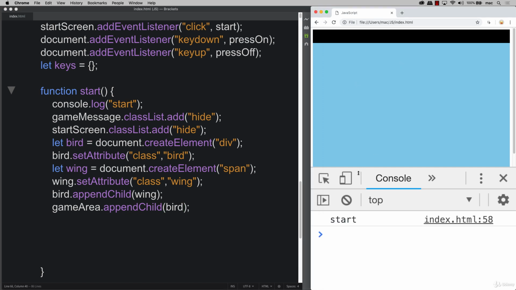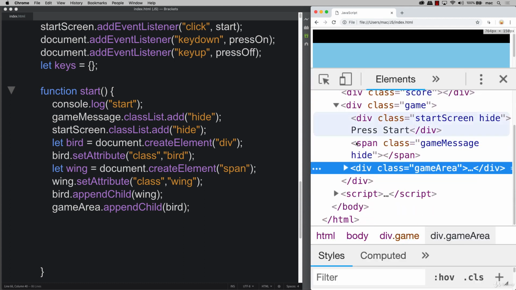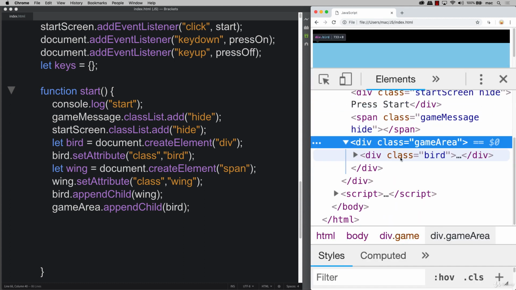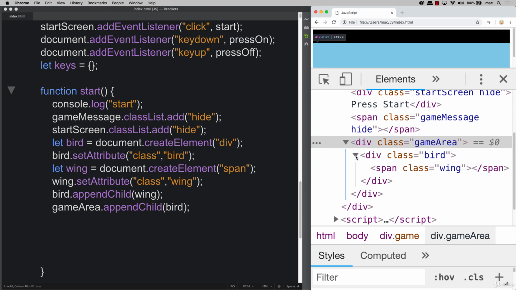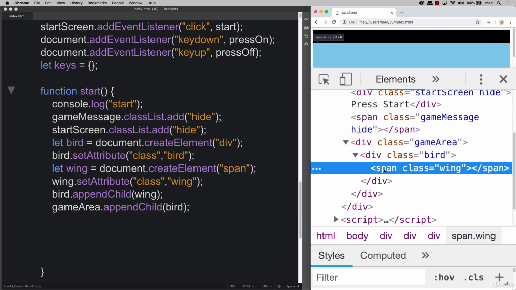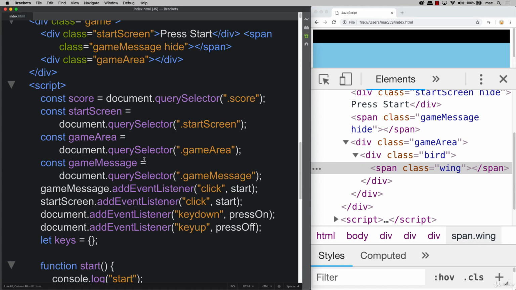So we hit press start, and we can go into inspect, and within our game area, you see we've got an element with a class of bird, and it's also got a span inside of it with a class of wing.